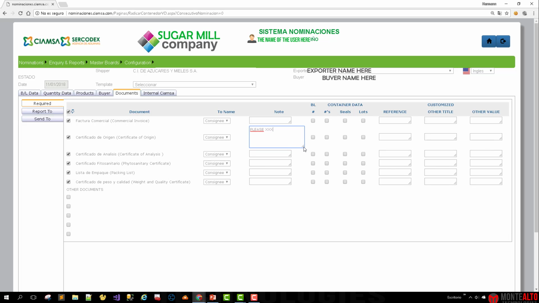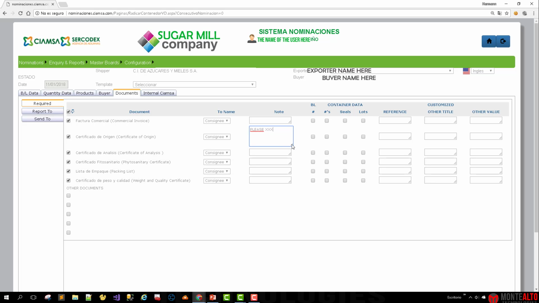Another thing is that please use the notes for the document in the field for that document. Do not use only one field, because the fields are limited and will be truncated if you exceed the length of the field. Then you can choose for any document if you would like to include the numbers of the containers, the seals of those containers, and the lots. And there's here a reference.